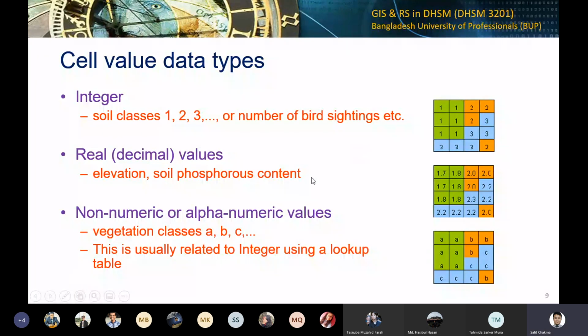And now let's talk about elevation. Elevation doesn't really jump from 1 to 2 meters. Instead, it changes on a continuous scale. And since it changes on a continuous scale, we will be seeing decimal values.